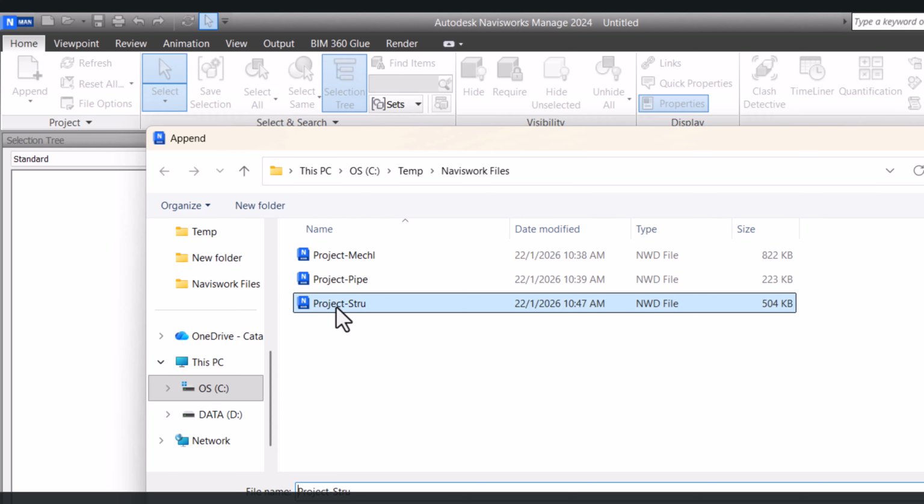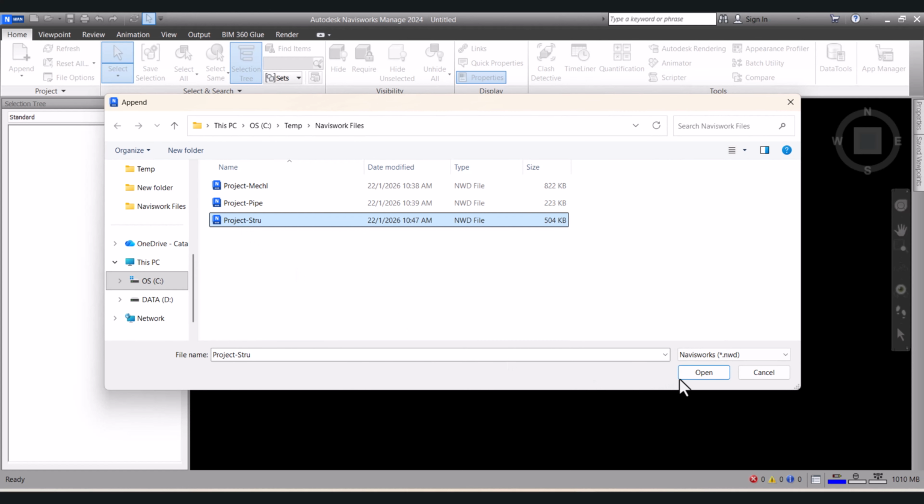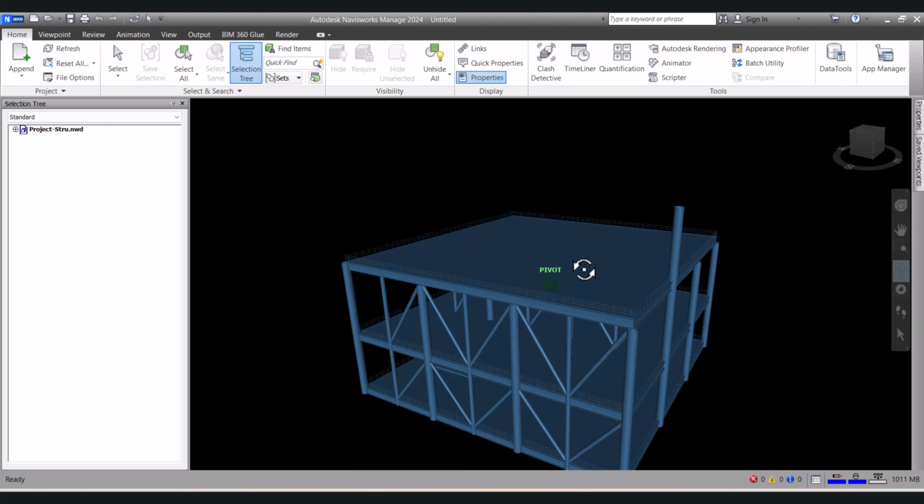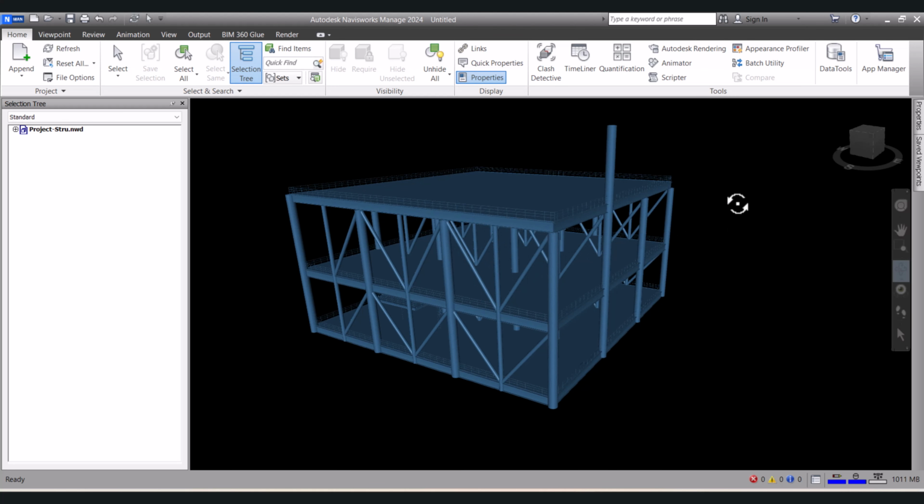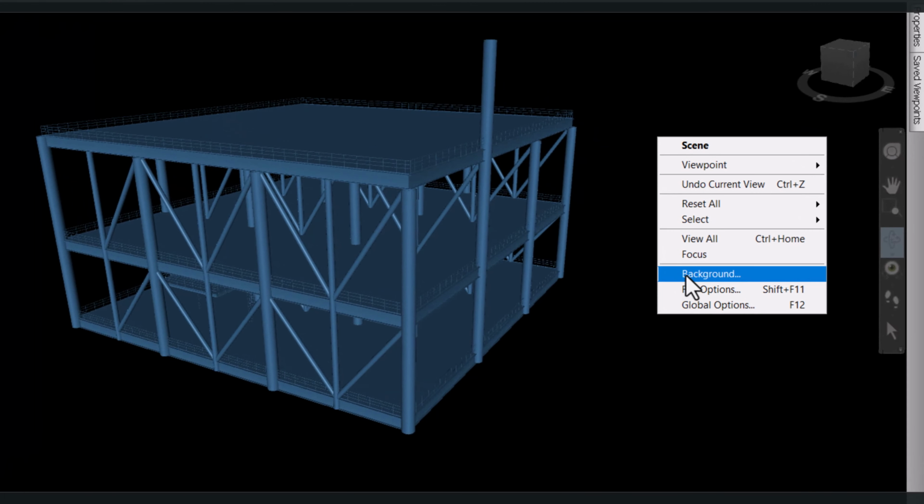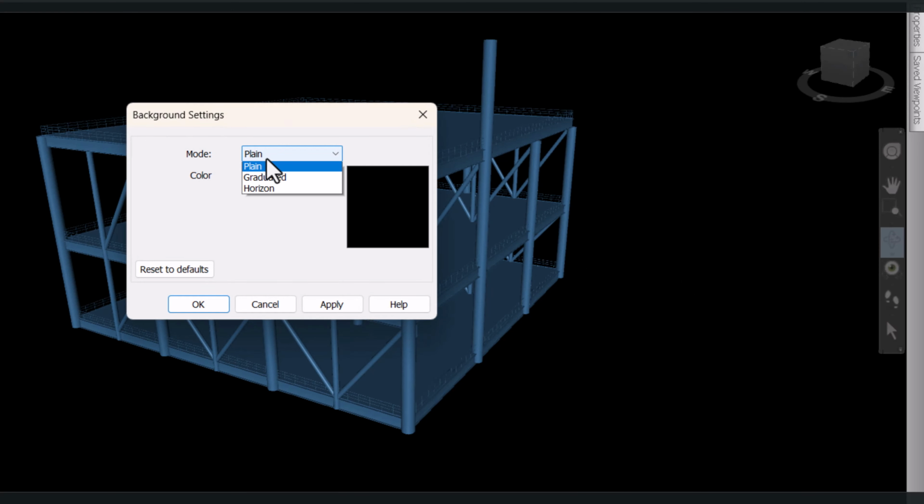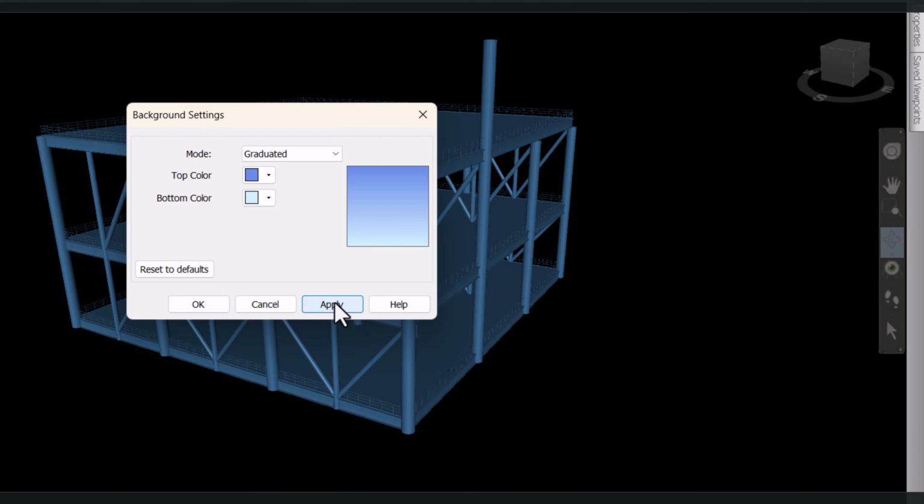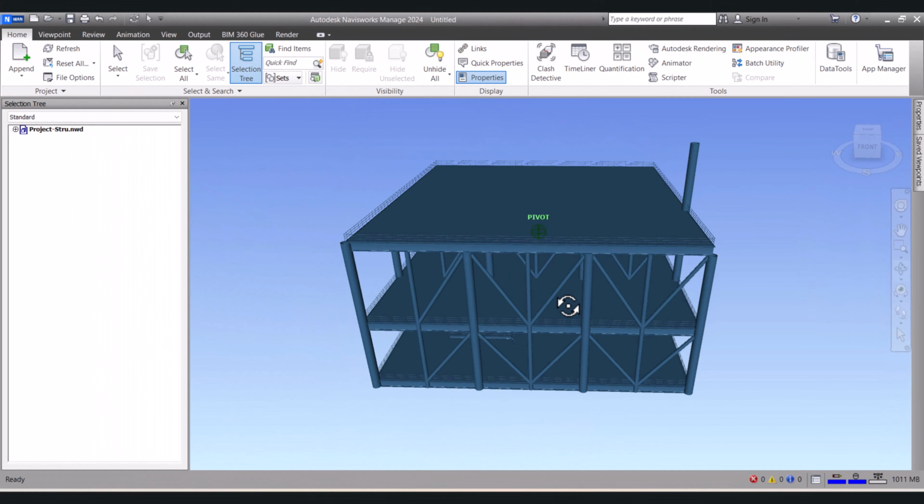First I will open structure. This is my structure file. I will change the background color. Right click on the background and change the color here. This is the one file.